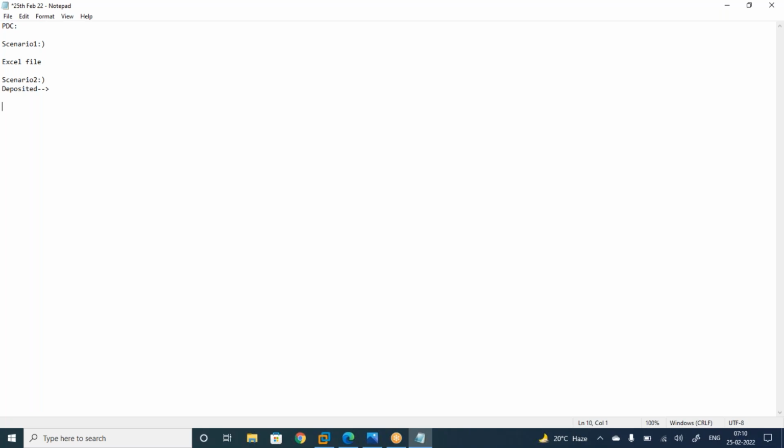Suppose I have received a Punjab National Bank (PNB) check from one of my customers. My bank is HDFC Bank. Then what will I do? I will deposit it in my bank, HDFC Bank. The HDFC Bank people will send this physical copy to Punjab National Bank.